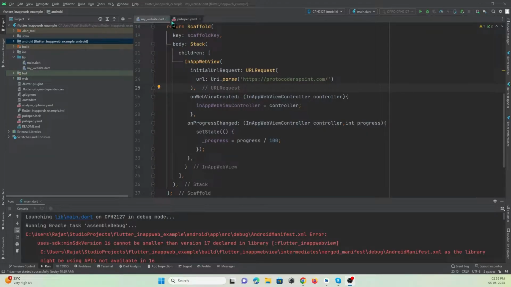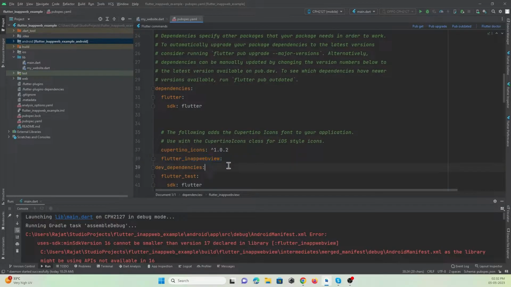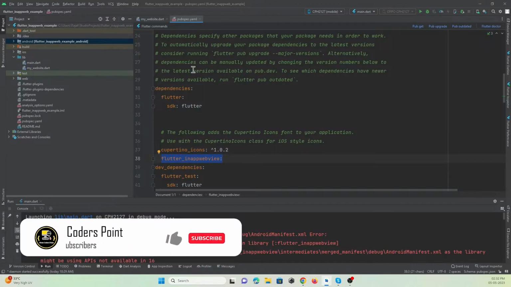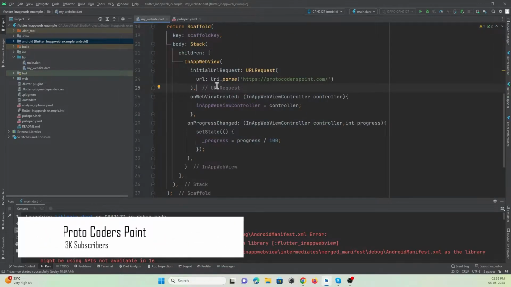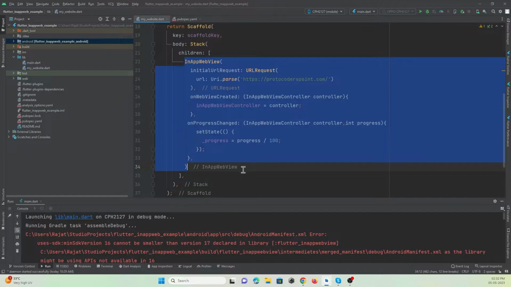Okay, so I was just working on a project where I am making use of a library called Flutter in-app web view. After installing this library under the dependency section of the pubspec.yaml file, I did not get any error. But when I made use of this library in my Flutter code, you can see here I am just using it to show a web page of my website.